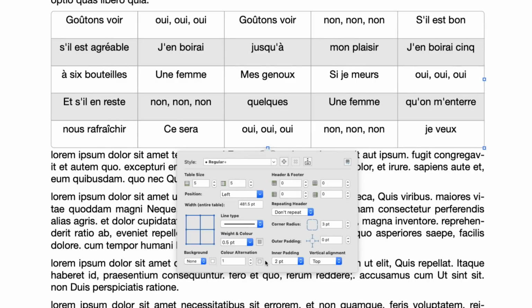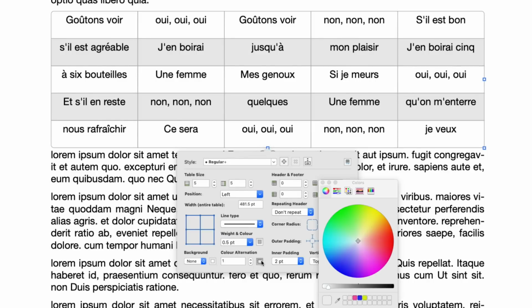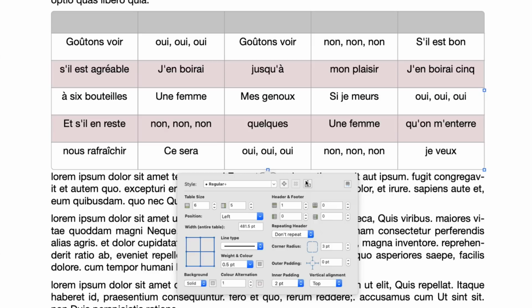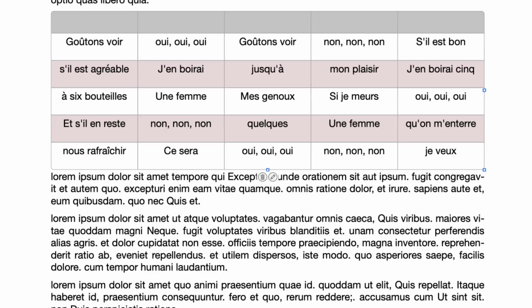Let's change the color alternation to something nicer. And while at it, let's also add a header row. Click outside the popover to dismiss it.